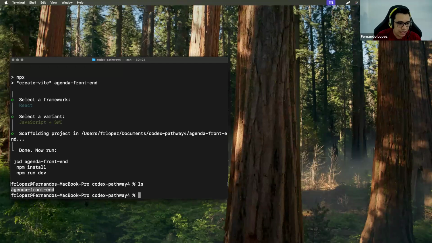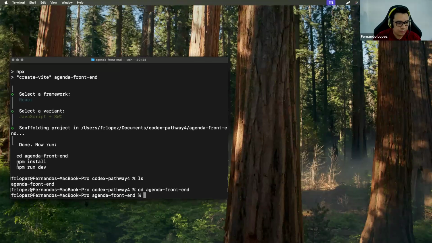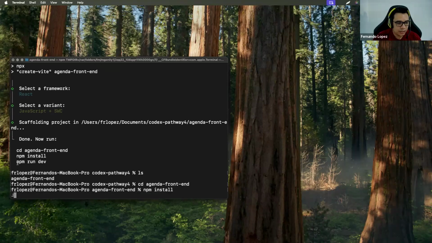So as you see, we need to enter the agenda folder, install the dependencies, and then this command will deploy the frontend. So let me enter inside the agenda folder. I will install the dependencies, and then I can run the project. Okay, we're going to have a waiting time because this is downloading like 200 megabytes, okay?